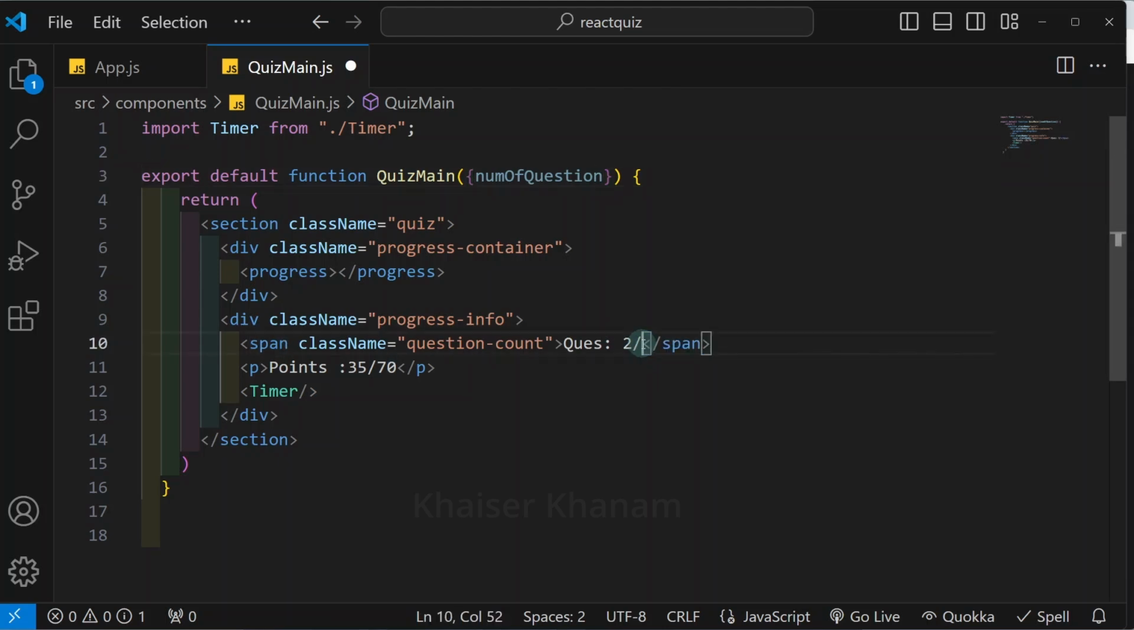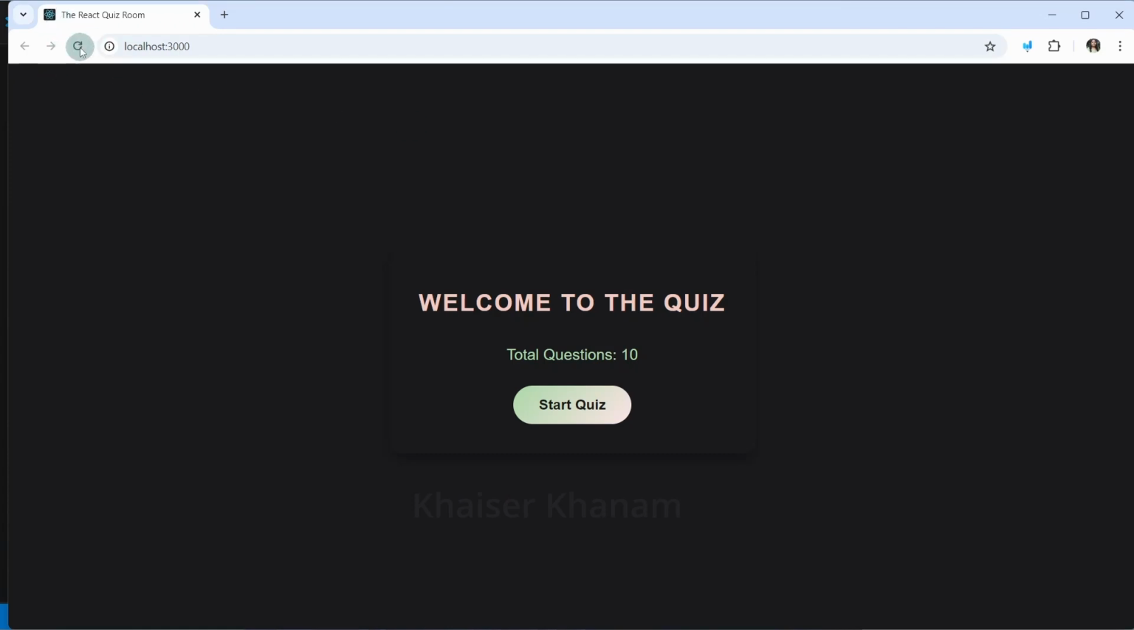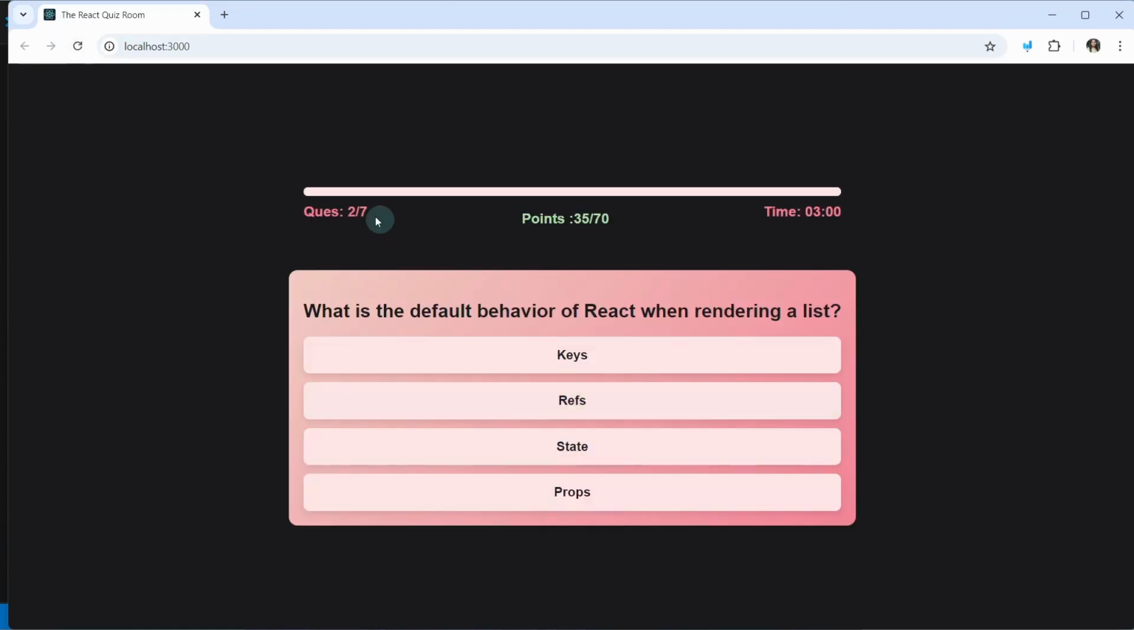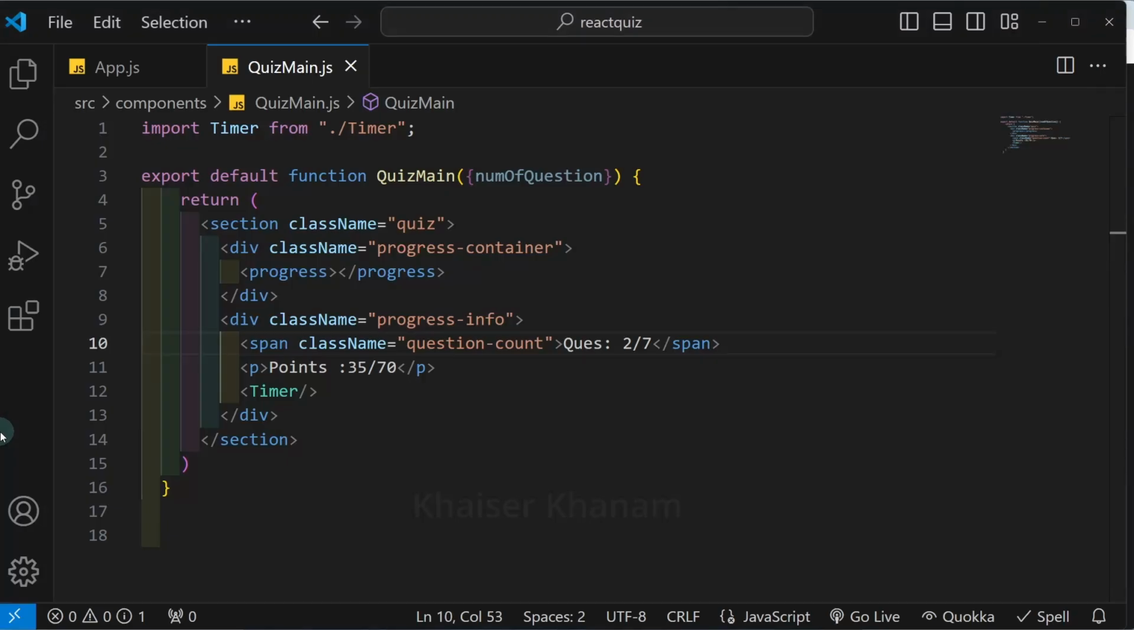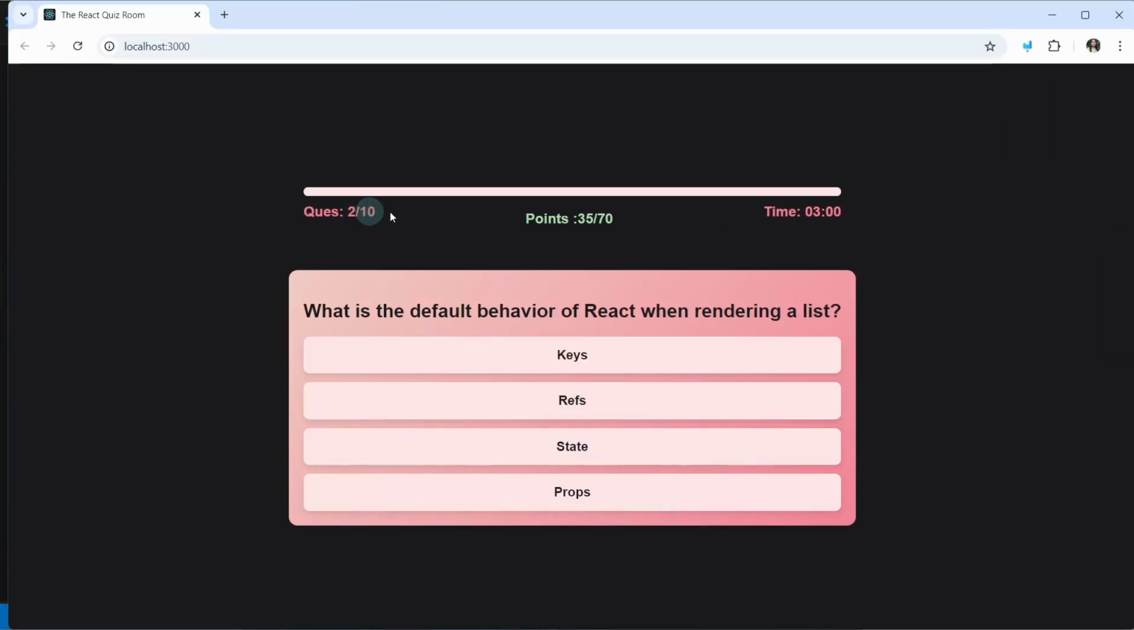And in place of this, initially I will give 7, save it, come here, refresh this. Now I will be having 7, but instead of 7 I just want to display number of questions I am having inside the API. Now I got the result as 10, which means successfully I am able to fetch number of questions which are present in my API. So first thing we have completed.